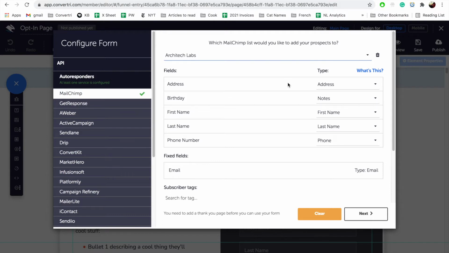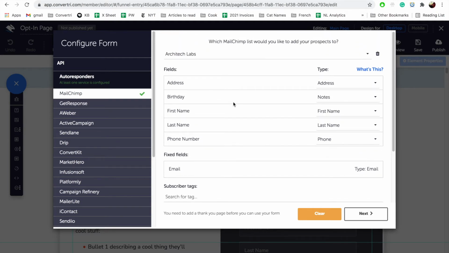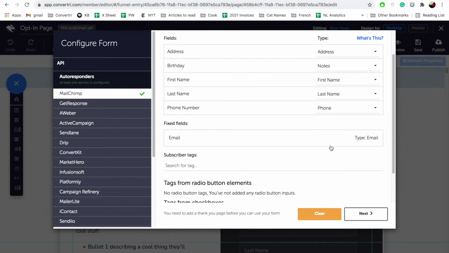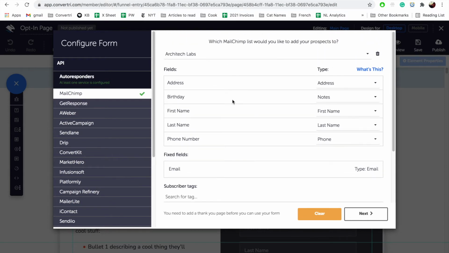Once you've selected your list, you'll be prompted to match the fields in your form to those in your autoresponder's list. The list of fields you see in the menu will depend on the fields in your list. My list contains the following fields. Therefore, my menu will look like this. Every field in your form must be matched to a type, a category of information that your autoresponder's list is set up to handle. Note that it's not mandatory to have every type matched to a field. You can have fewer fields than types.